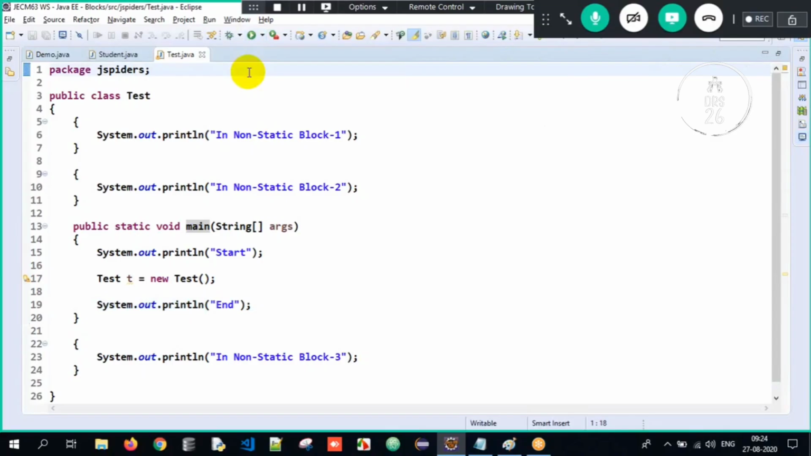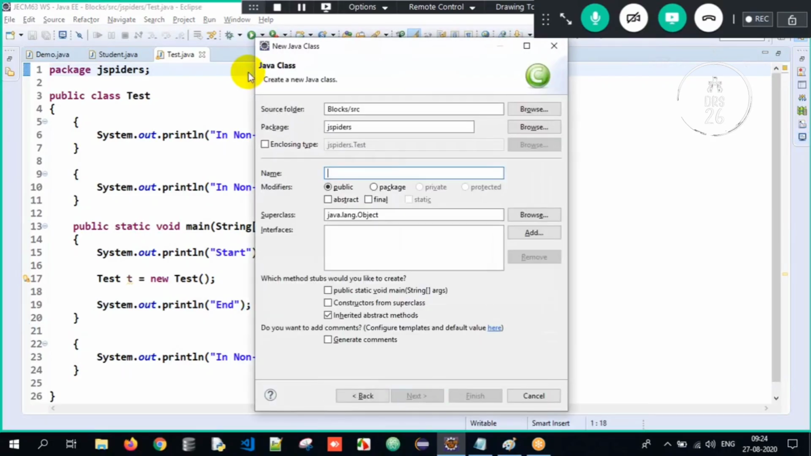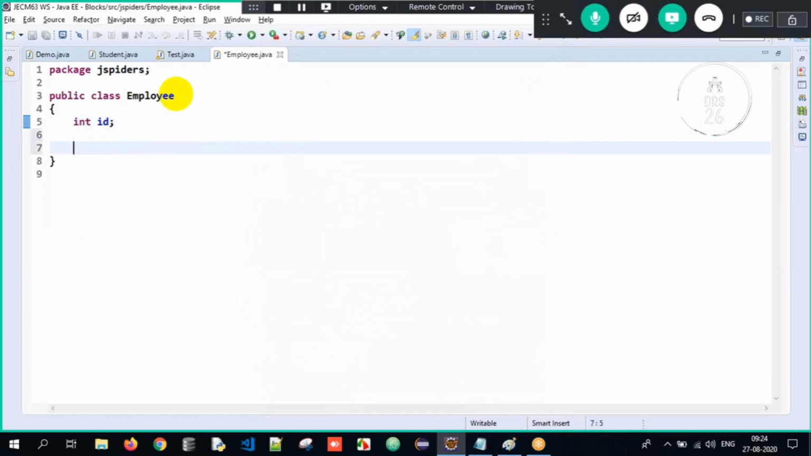Now wait, let me do a few things here. Control N. I will create a class and the class name is Employee. Now here I will have one variable, int id. Is it a static variable or a non-static variable? Sir, it's a non-static variable, sir, because you have not specified the keyword static.